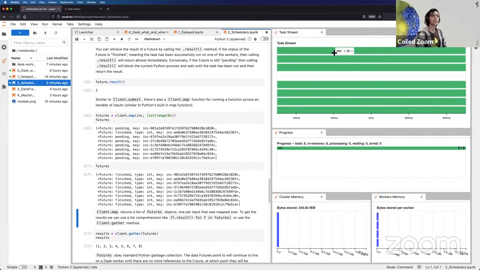And as you notice here in the dashboard, all of these tasks have the same color, and these are individual tasks. So on the task stream, every rectangle corresponds to an individual task. And on the progress, this is 8 out of 8, but it's the accumulation of all the tasks. So these are by task type, I'm sorry.